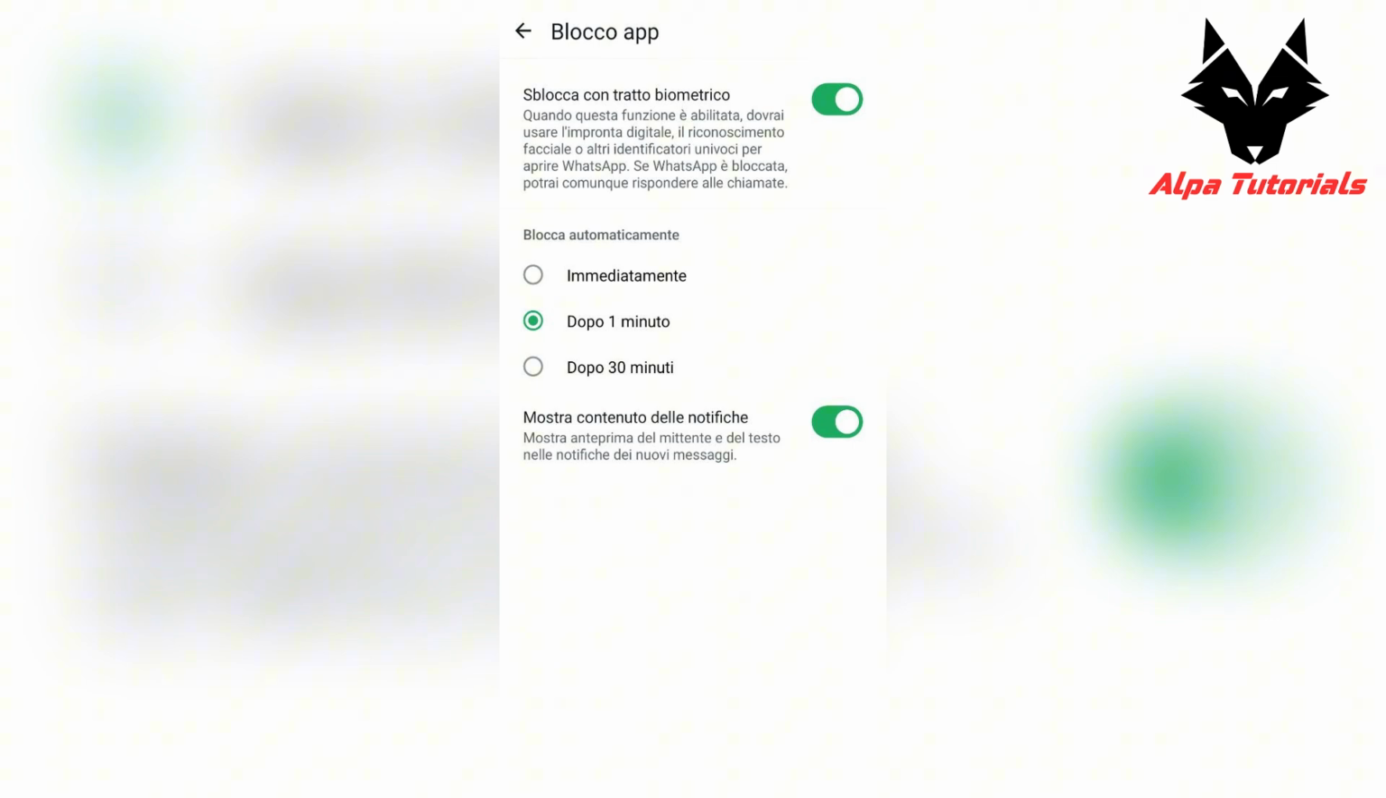Easy, fast, and very useful, now you can use WhatsApp in complete safety, even if you leave your phone unattended.